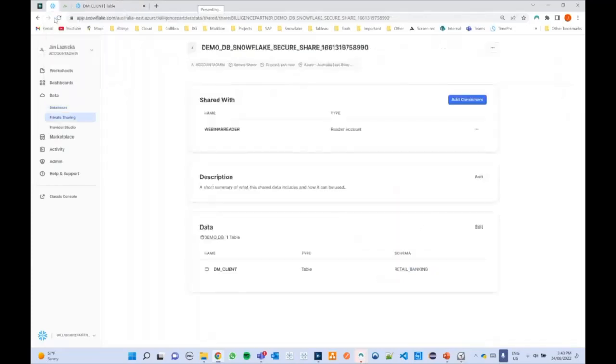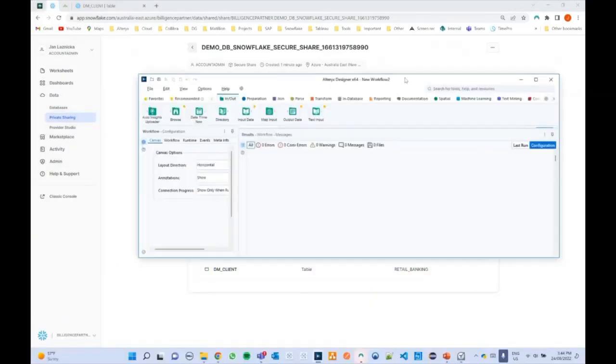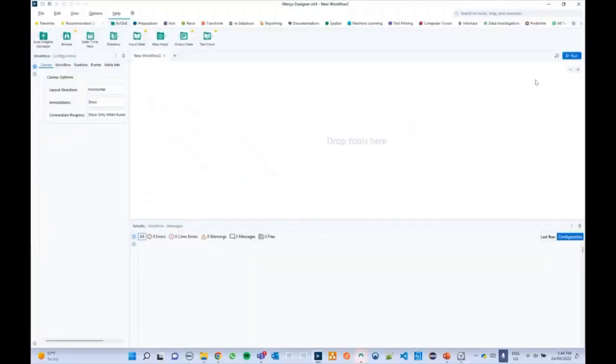Right, so we have our data, we share it with our partner, and let's say now we want to do the analytics on top of that. For that, let's jump into Alteryx. I'm going to jump into Alteryx Designer, which is the desktop application in their portfolio. It can be deployed on a desktop, or on a virtual machine in the cloud.